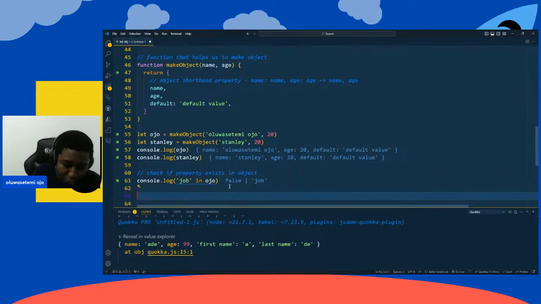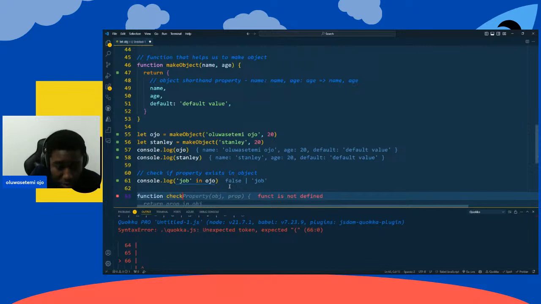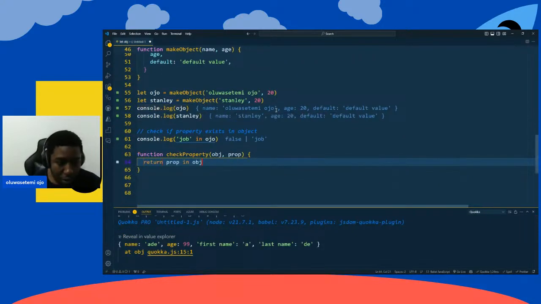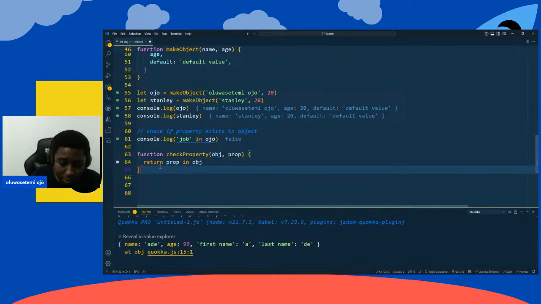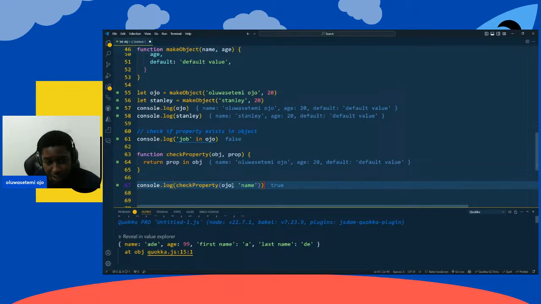So we can also write a function called check, and we want to check for a property inside of the object. So the first thing to pass is the object, and the property you want to check. To write this, we are just going to be returning check prop in object. And we're able to just do console.log. You can check this, and this is true. So we want to check job here. You can see it is false.